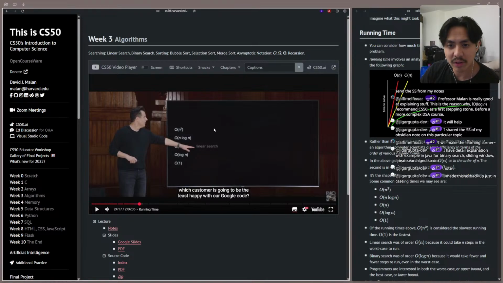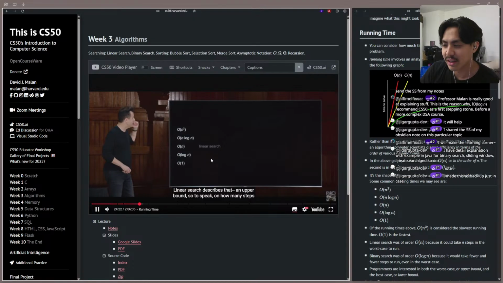Oh, in Java, sliding window, integer, and so on. Awesome. That describes an upper bound, so to speak, on how many steps it might take.